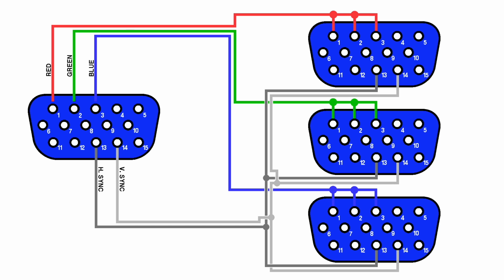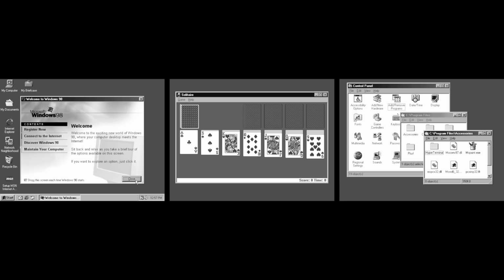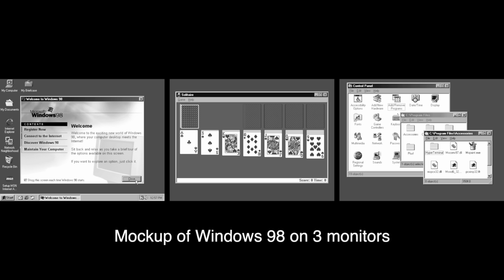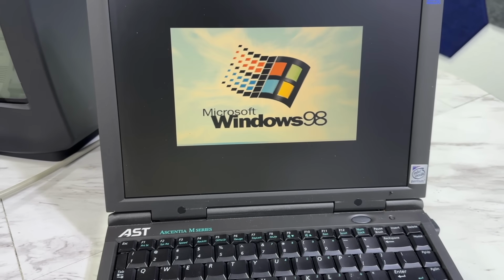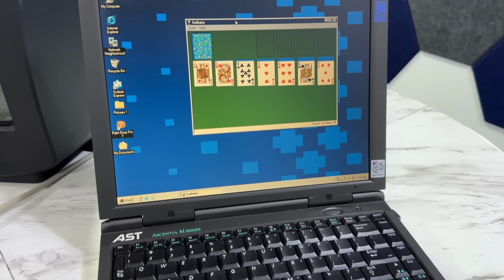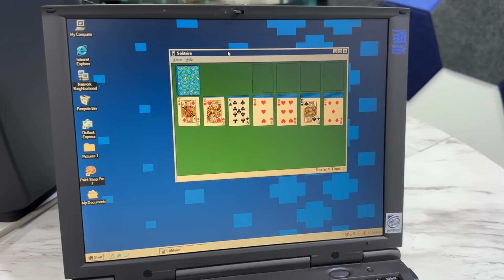Now, one really cool possibility with doing this with VGA would be the idea of writing a Windows video driver that specifically took advantage of this and treated it like 3 displays. Multi-monitor support was introduced as early as Windows 98, so even an early Pentium-based laptop like this one would have been able to run 3 separate monitors without much of any additional hardware.